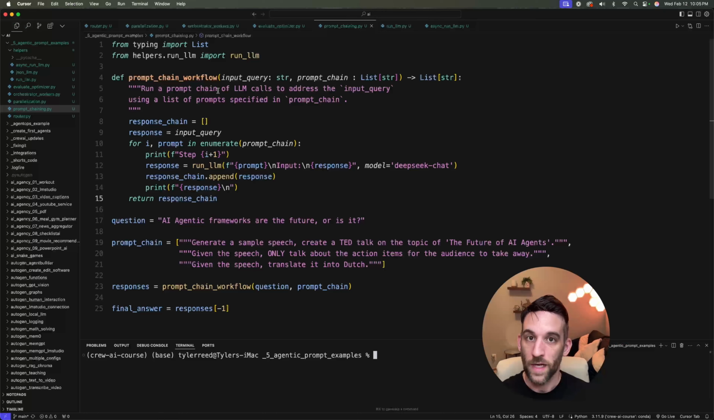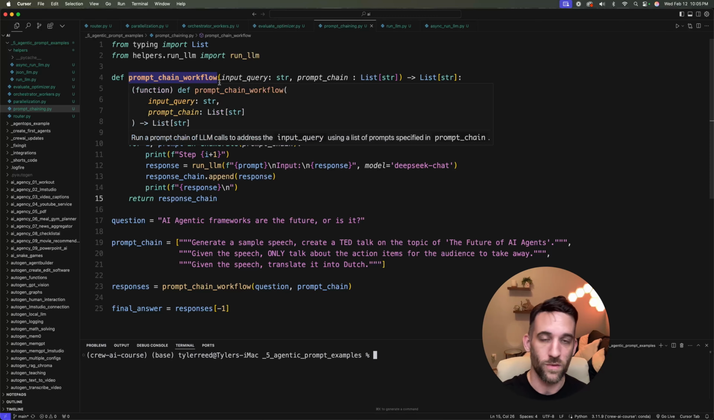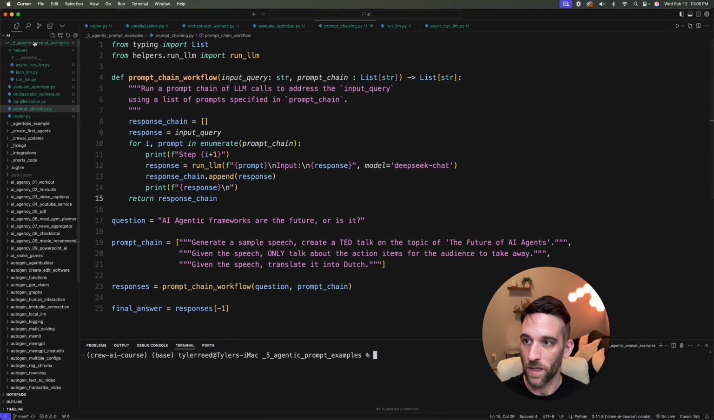So let's look at a code example. All this code will be available for you to use. It'll be in my main GitHub AI repository, which will be in the description. This will be under the 5 agentic prompt examples. So the first one, prompt chaining.